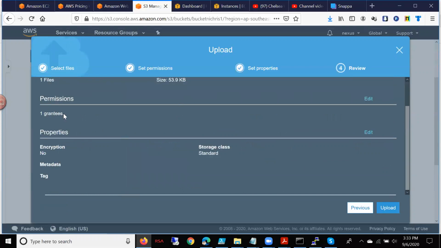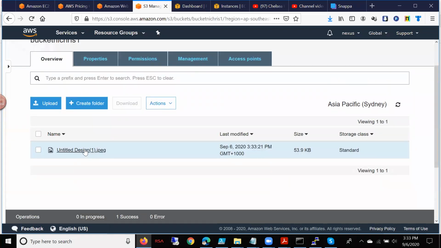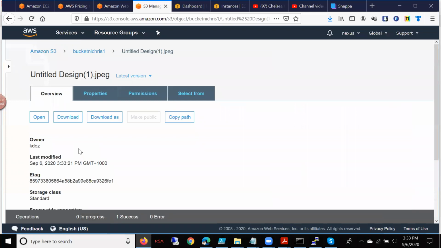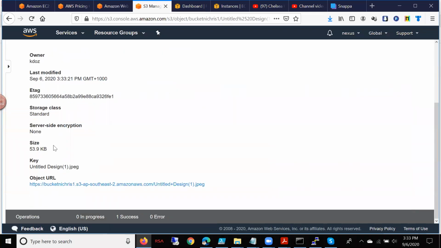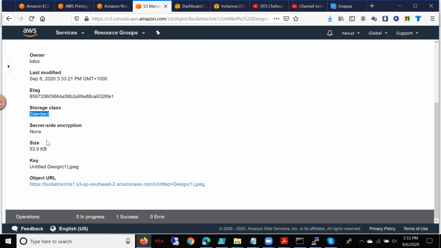So, permission, one grantee, which is the root, no encryption, standard storage, meaning frequent access. Upload. So, uploaded na yung file. That's our file. So, let's examine the file. So, ito yung metadata. So, what's inside metadata? Who owns this one? When was the last modified? Electronic tagging, storage class, size, and the URL. Okay? So, if you want to display, click the URL.